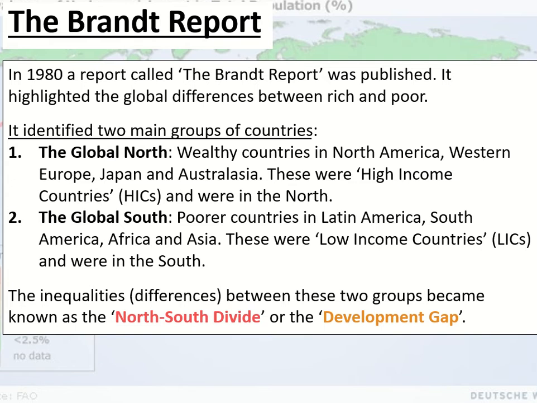So that's the Brandt report, and obviously 1980 is even before I was born, so it's quite an old report, and it's outdated. Since then, a lot of countries have moved forward quite significantly with regards to their development. But just for now, you need to pause the screen to write these notes down, and then when you're ready, unpause, and then we'll carry on.